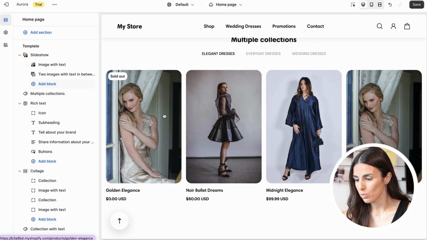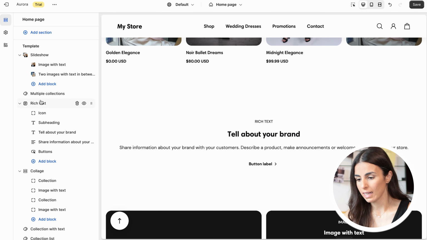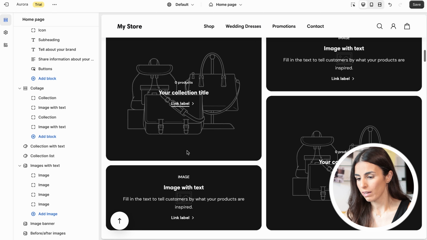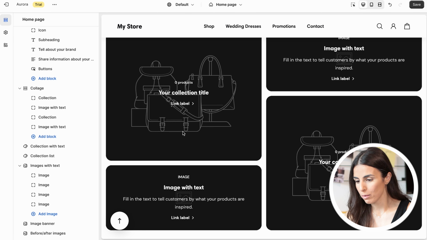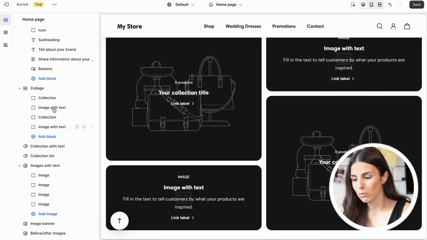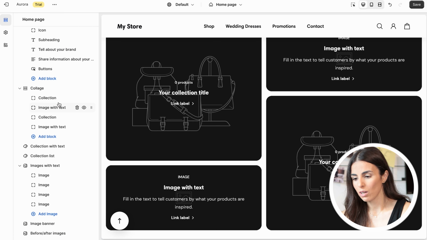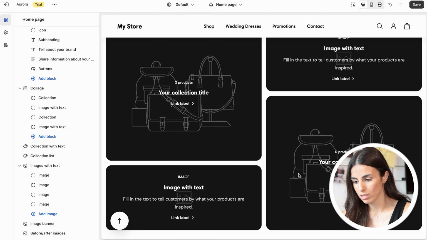So after this, we have the rich text section, and it's a very good section to show what your brand is about, to talk about your brand, maybe unique selling propositions and so on. And after that, we have a collage to showcase, for example, a collection, an image, or a text. And with the same logic, you click in here, you change the settings, you click on the options below it, and you change each of the blocks.